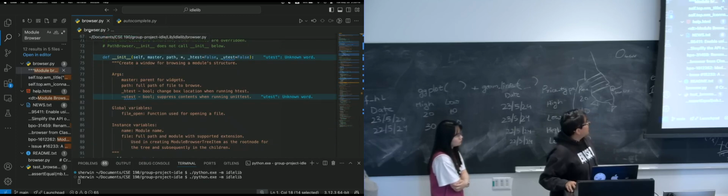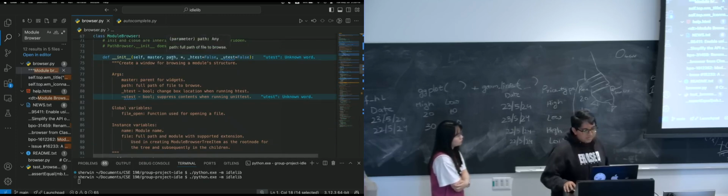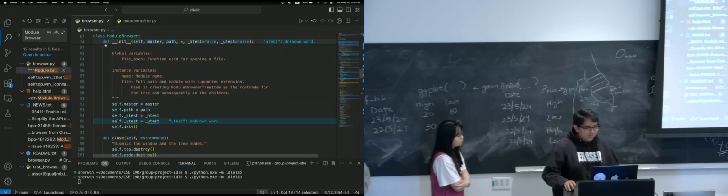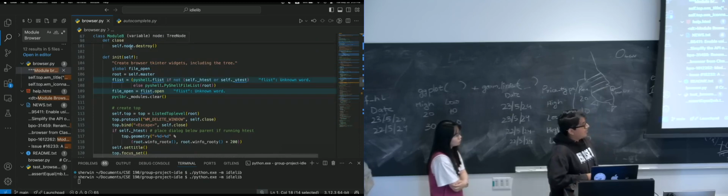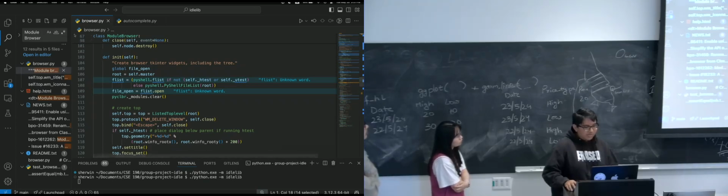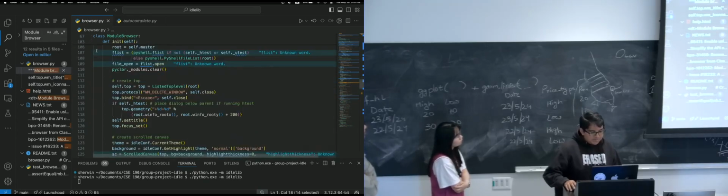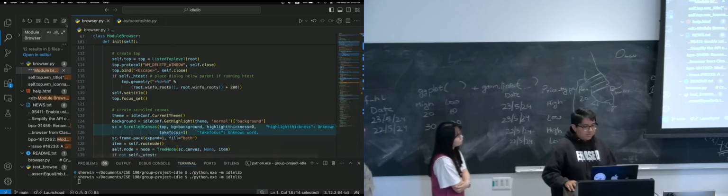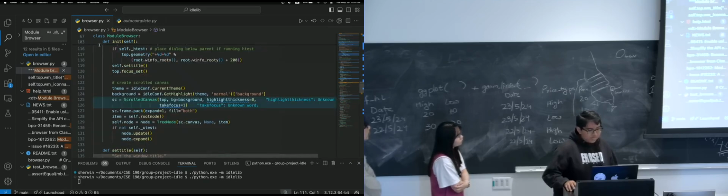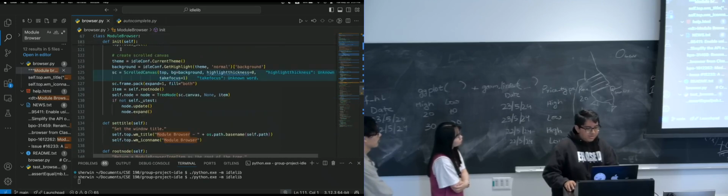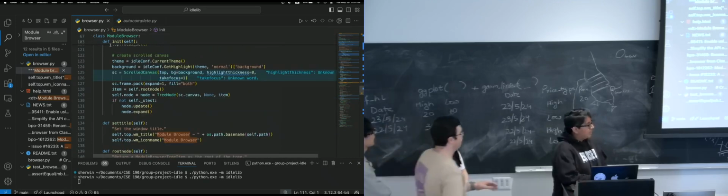If you look at ModuleBrowser, when we initialize this class, one of the variables is this path variable, and this is the full path of a file to browse. If you go into the init function, this is kind of setting up our window for the module browser. We can see here that we open up the file that we want to, and then here we create the window in this section. Then we open up the file, get the window, and set the title for the window.